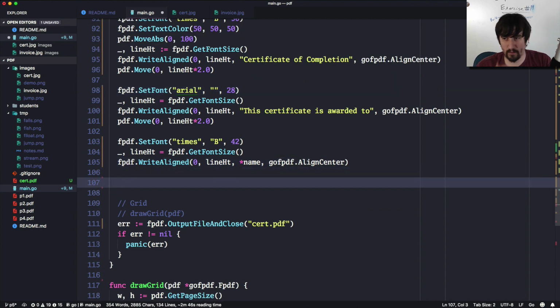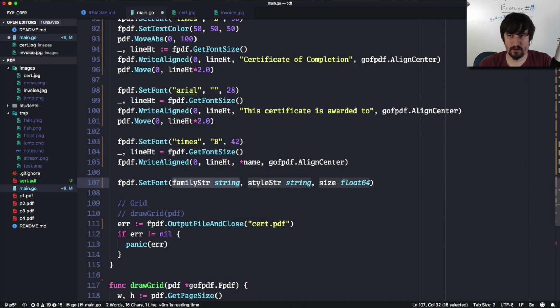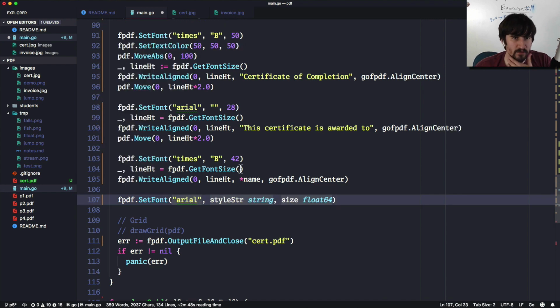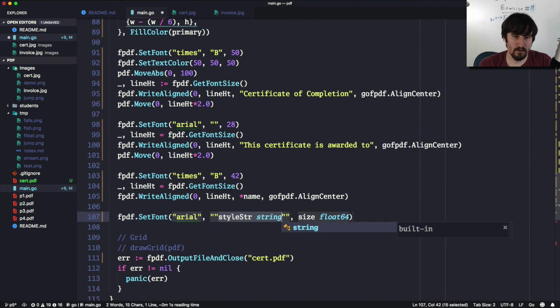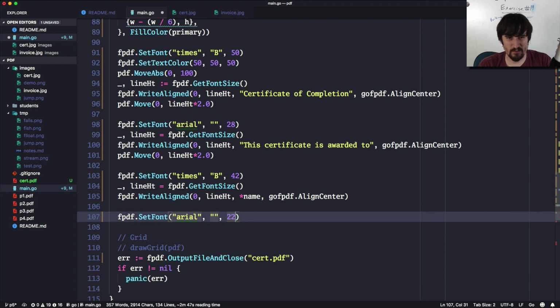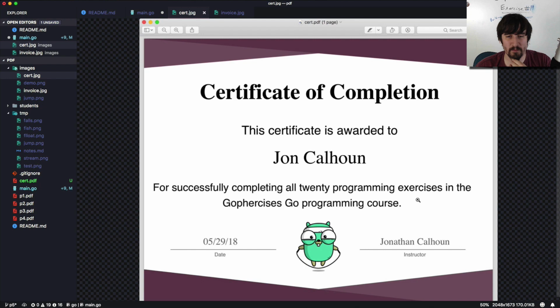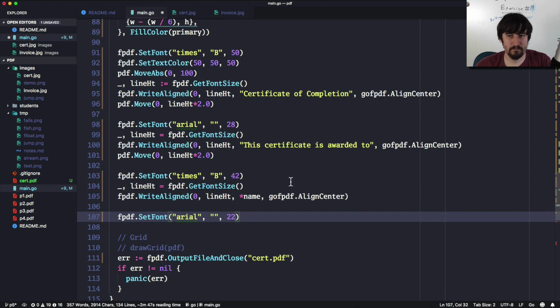All right, so what else do we need? fpdf.setFont, and we're going to do Arial. You notice that I'm trying to keep the name and the header in Times. Everything else is mostly just going to be in Arial, I think. It might end up not looking amazing, but that's okay. I think 22 is what we're going to do. This is supposed to be the paragraph for successfully completing sections. So we're going to try that.